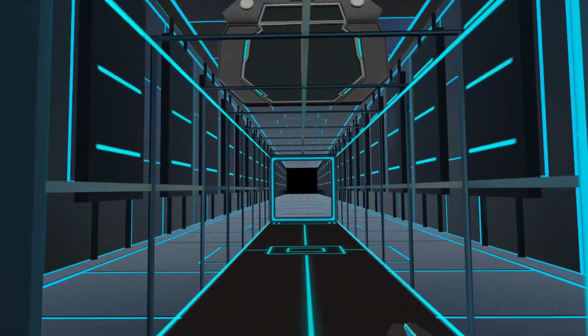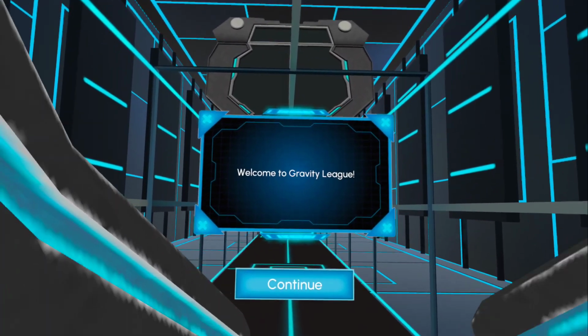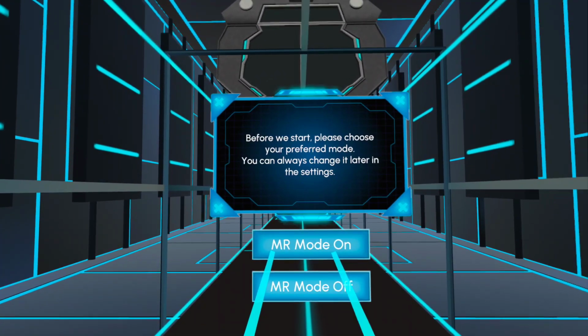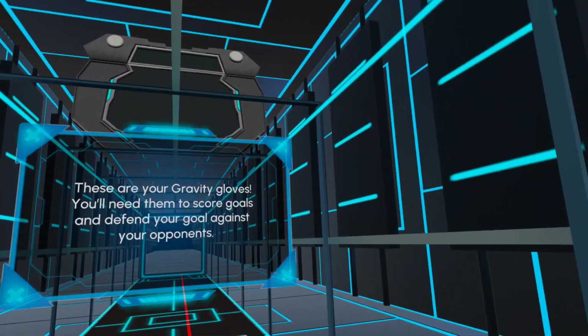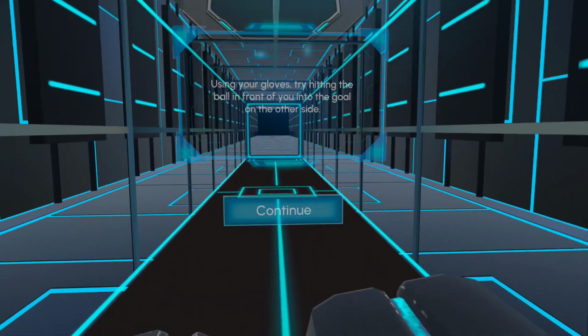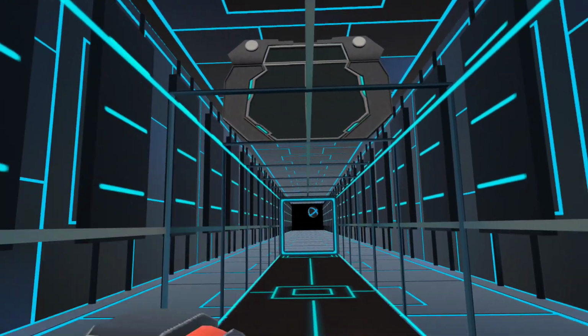Welcome to Gravity League. The Zero Gravity Room has been specially constructed for you to compete in. Before we start, choose your preferred... Awesome! Let's roll! These are your gravity gloves. Using your gloves, try hitting the ball in front of you into the goal on the other side.